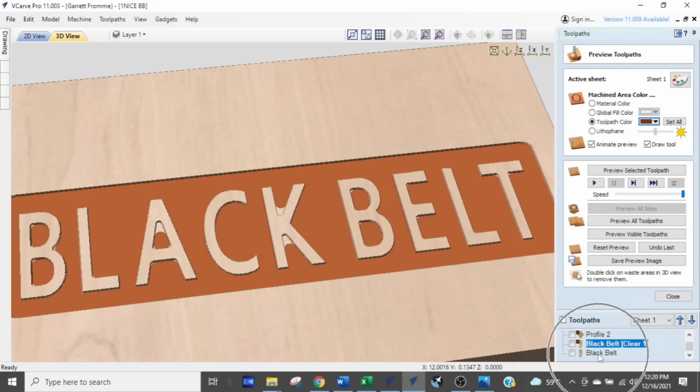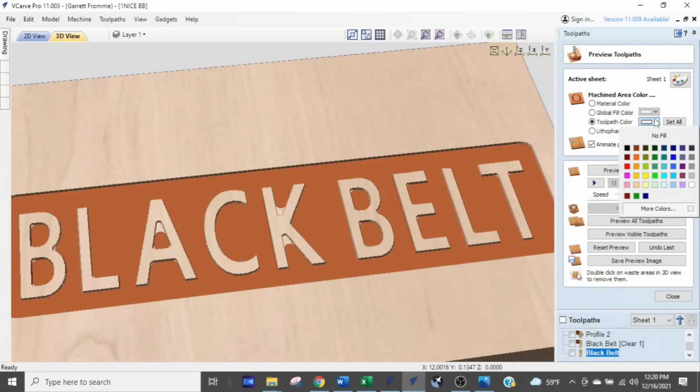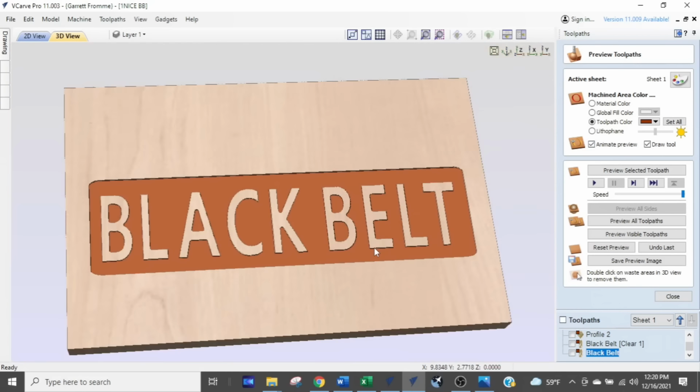Now we're going to click the little black belt, the other one, and we're going to do the same thing. We have to get it selected. Come on, Vectric, there we go. And we click that, and now black belt looks much better. So we've cleaned up the worst of this project, which was the surface around the black belt.